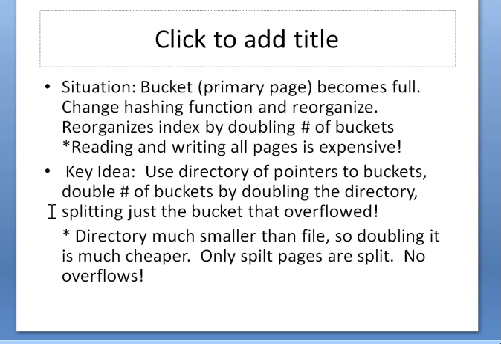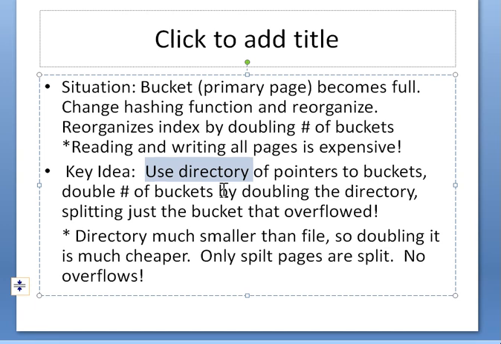In extendable hashing, I will have something called a directory. That directory contains pointers to the buckets. I will have first a directory, and that directory will take me to a bucket. So if ever my buckets are full, what will I do? I will double my directory. Once I double the directory, then automatically my number of buckets are also doubled.